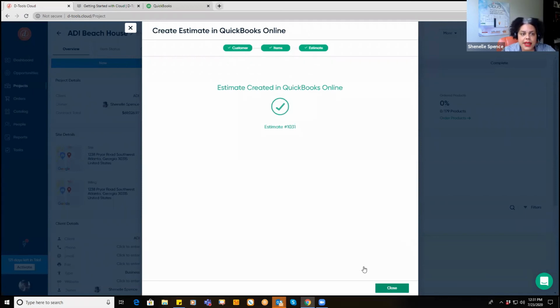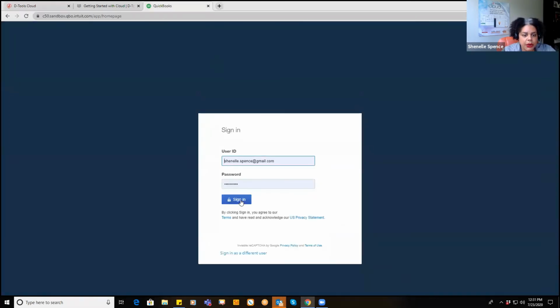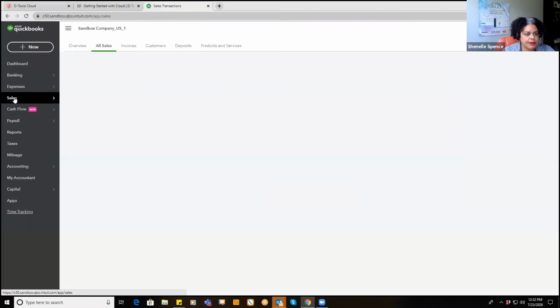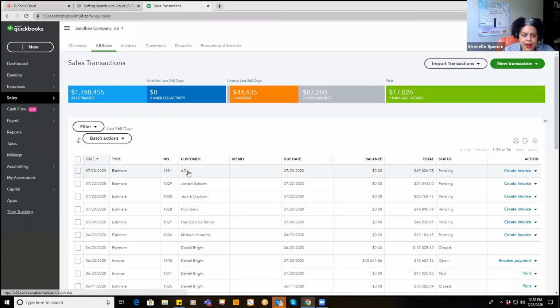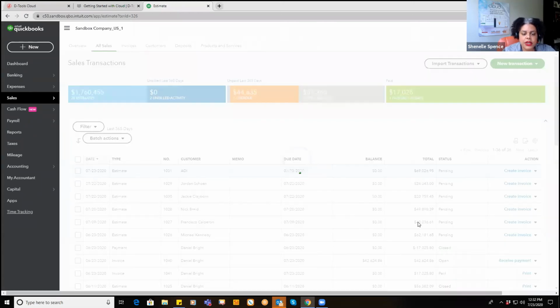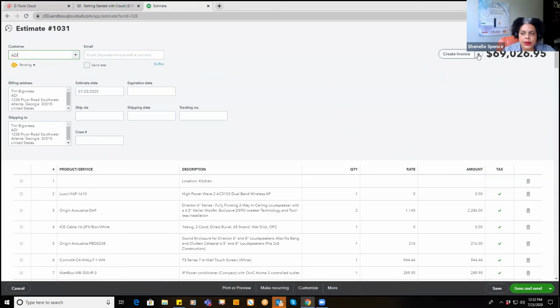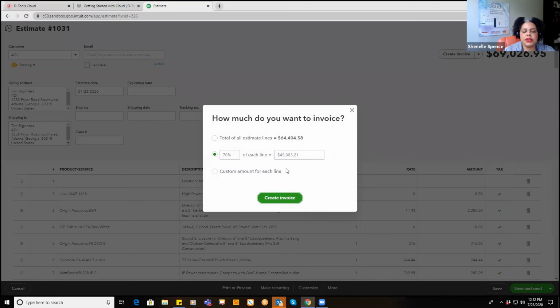So we're estimate 1031, and I'm going to go over into my QuickBooks. Hang on here, it kind of logged me out. I'll go to my Sales tab, and here we are. We've just put our customer over into QuickBooks, and now we can go ahead and do all the invoicing that we need so that we can start ordering our equipment. So now we'd invoice them for if it was a 50% down or whatever the agreement was.